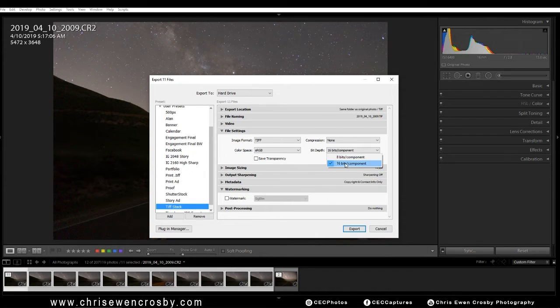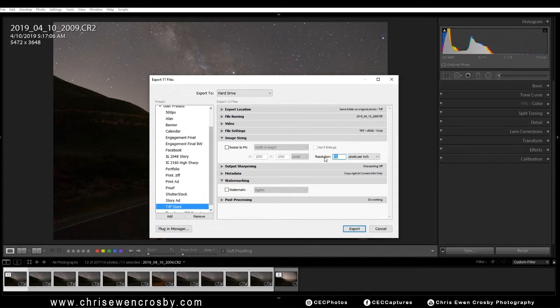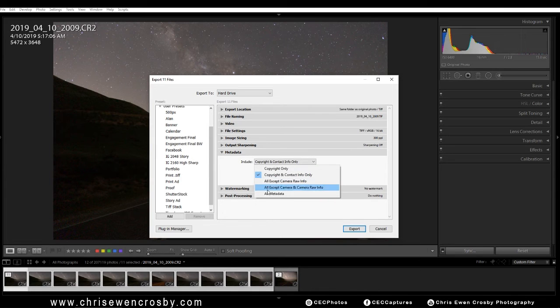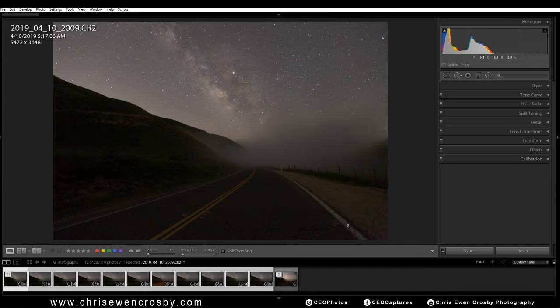Bit depth doesn't really matter. It's always going to end up at 8-bit, but I import at 16-bit, so I just keep it at that. Image size doesn't really matter at this point, although maybe we should make it 300 just for fun, but I do not resize in any manner. Output sharpening, I don't have any output sharpening on. Copyright, really we don't need any of that, so I just have that checked normally. No watermarking, and post-processing, I'm doing nothing. So I'm going to go ahead and just export all of these real fast. Let Lightroom do that.